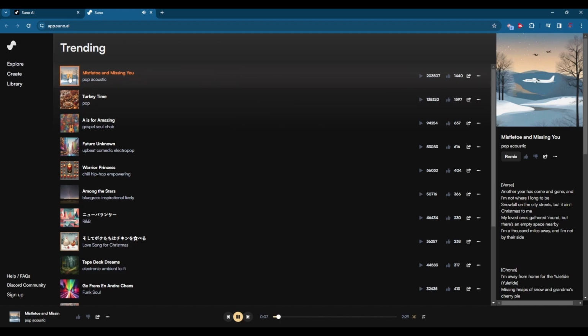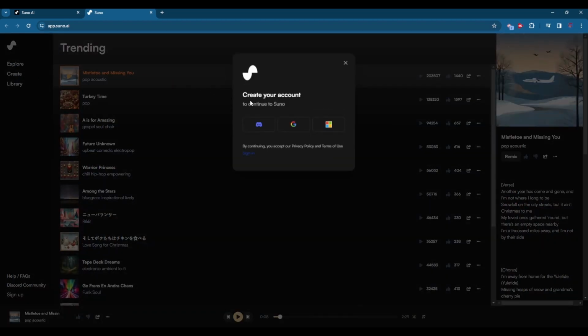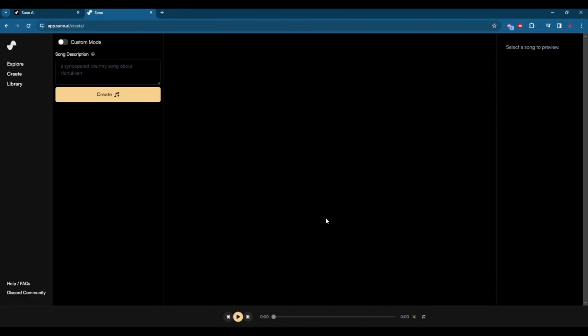And what I love about this web app is that it's a lot faster and a lot easier to navigate as compared to the Discord app. So in order to get started, you're going to go to create. You're going to log in to Google. You can log in through Discord as well, but I'm going to log in through Google. And just like you did on the Discord app, you're going to type in your own creation.